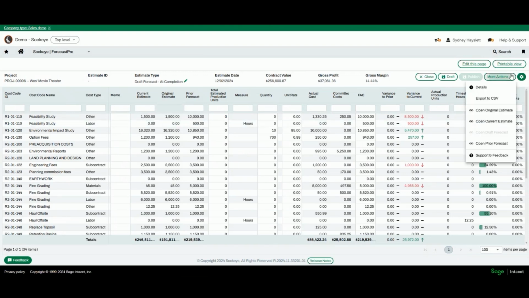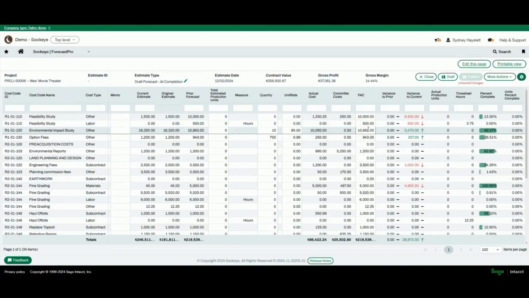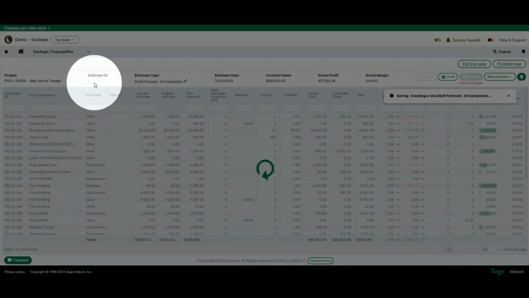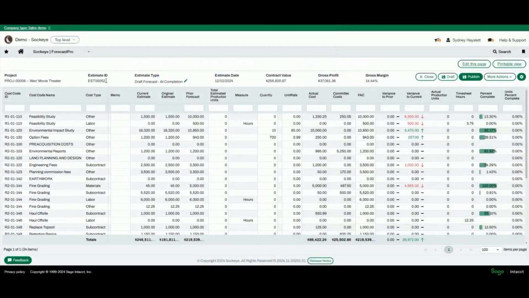Next, across the top, we have several pieces of menu information. We have this more actions where you can get details on the project record. You can type a note. Click out of it, saves that note. At any point in this, even though I haven't made changes, I can draft this. And when I do that, if you'll pay attention to the estimate ID, that's going to populate 521. So what that does, that goes out in Intacct and it creates that job estimate.